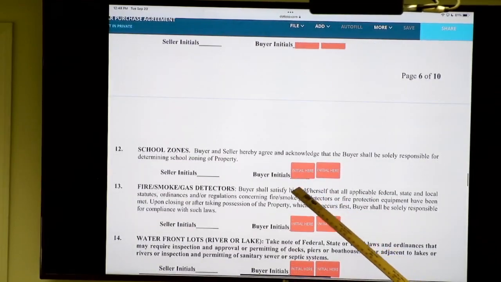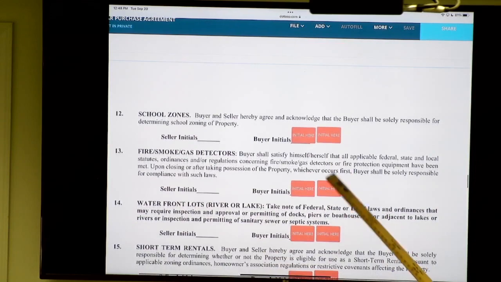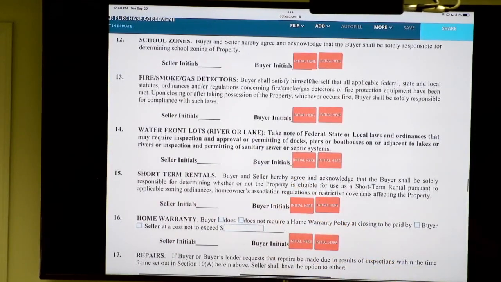School zones, yes. Don't get into that. I don't care if they don't have any kids. It's irrelevant. Initial it. Waterfront lots: if there's no water there, don't even initial that. It makes no sense. It's not even attributable to your contract.